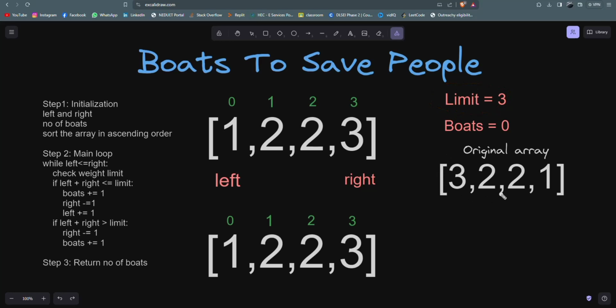Now, first things first, what we have to do is sort this array, right? Because if we are applying the binary search algorithm, then you are quite familiar that the binary search algorithm only applies on sorted arrays. So first of all, we need to sort this array. Here I have sorted this array in ascending order.